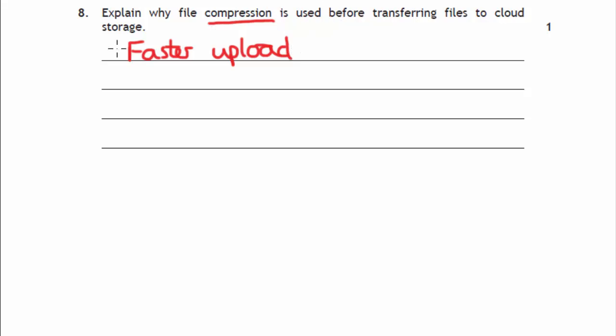Okay, and also you could say if you've got a certain amount of storage, like 2 gigabytes, if you've got file compression, you can actually store more files. Okay, so now remember it's only 1 mark, so more files could be stored. So one of these is fine.